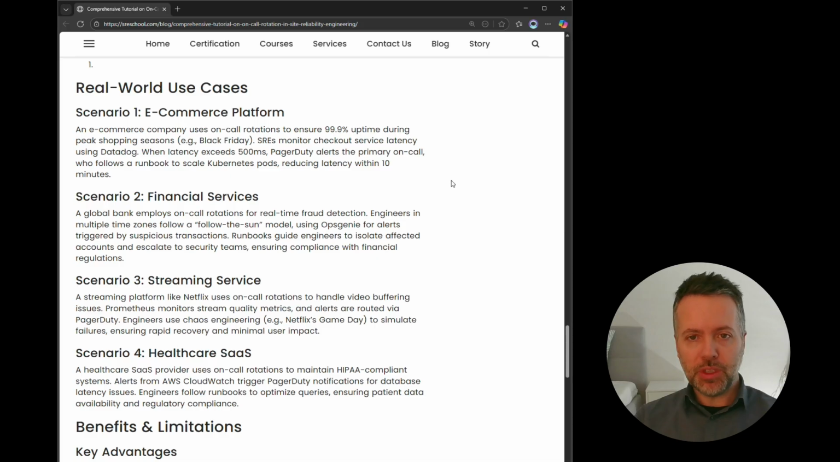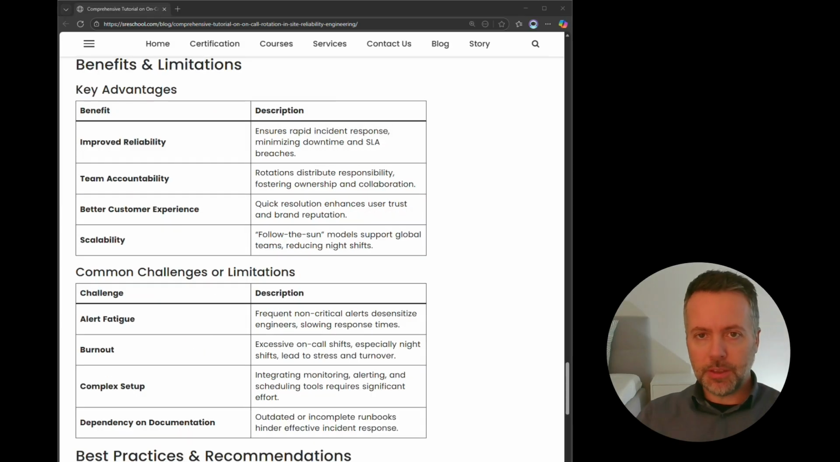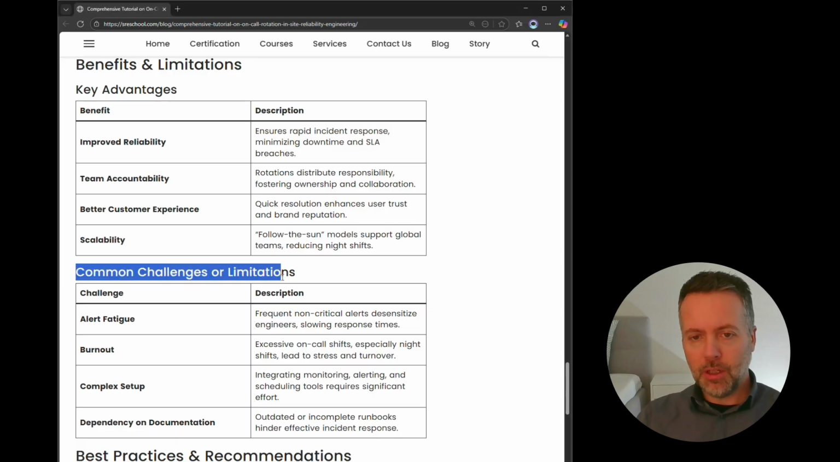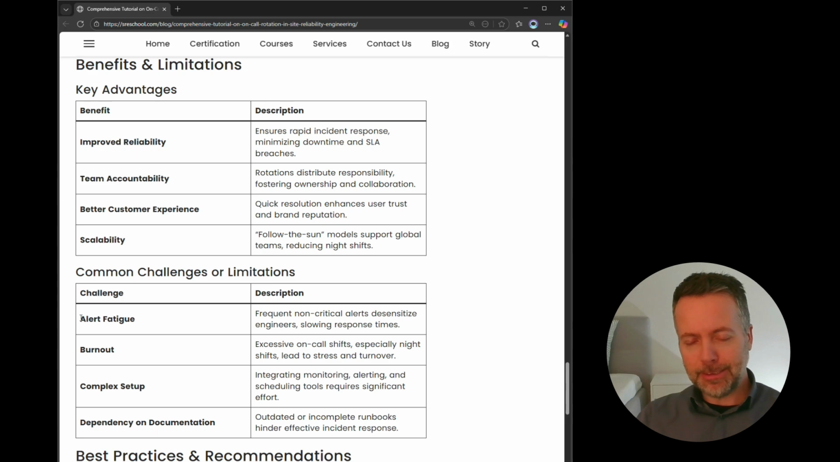They also give you some real world use cases here, which is interesting, I think, to look at. If you're really new to this, then it does a good job of kind of giving you the basics of it. Why or when is this useful? Under benefits and limitations and common challenges or limitations, they're talking about alert fatigue.